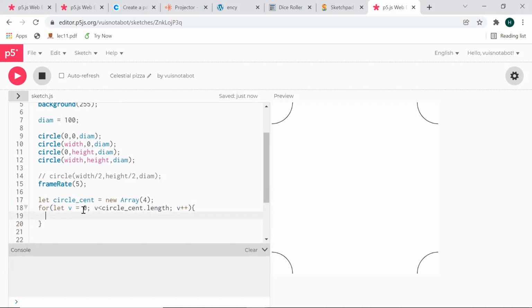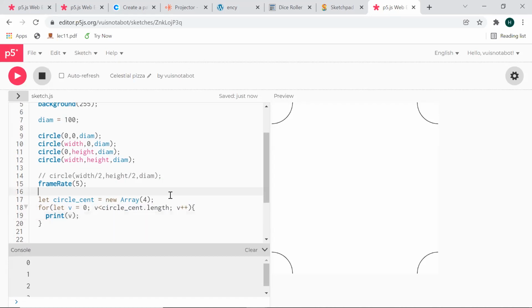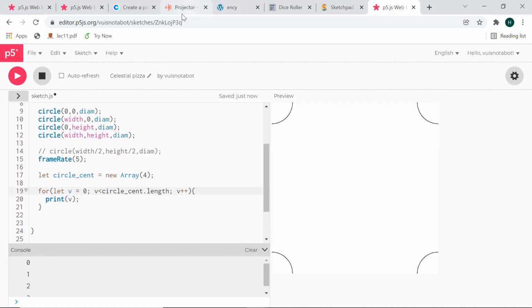It will start at an index of 0, and we will keep increasing by 1 until it reaches the end. Let's just print the index out for starters. You can see that it is 0, 1, 2, 3. Since this is an array of length 4, the way you can access elements in an array is by using the indexes of those elements.